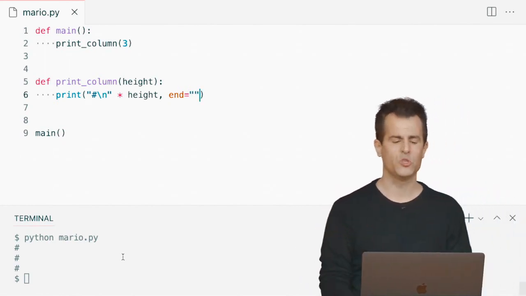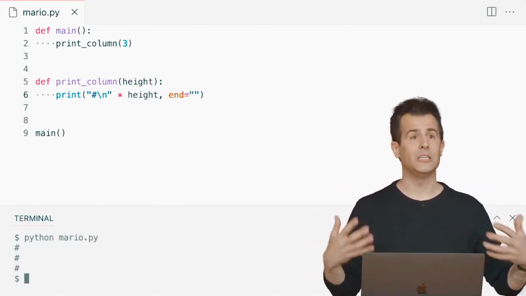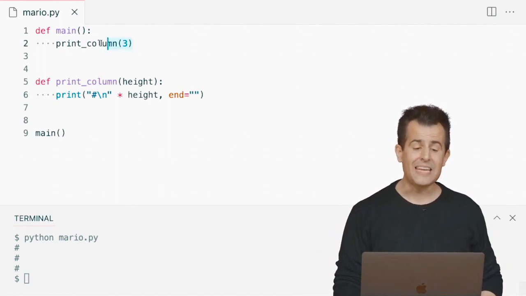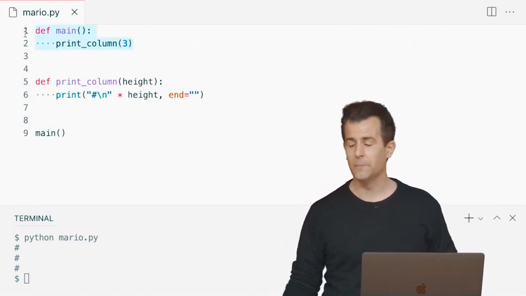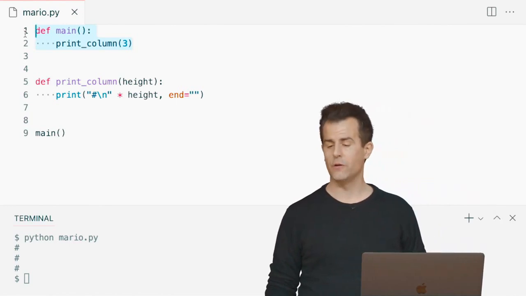This was a more clever approach we saw in the past. But if I run python of mario.py here, I'll still see a column of 3. But what's important here is that main does not need to know that the underlying implementation of printColumn has changed. Well, let's transition to a different dimension, if you will.